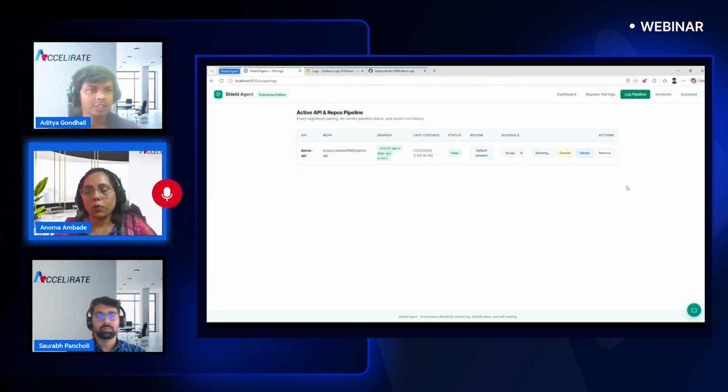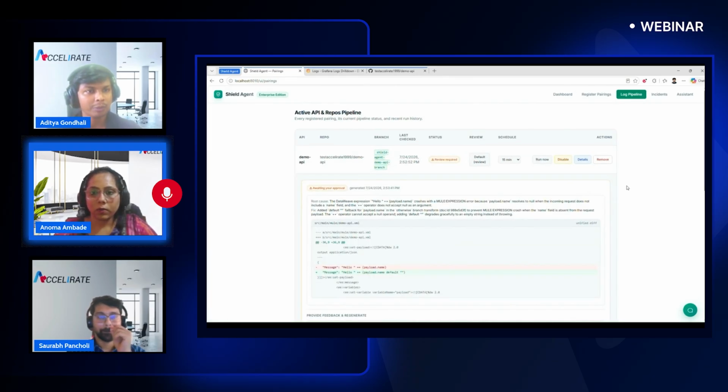What I'm expecting right now is that you'll be able to see the root cause of this error, and a recommendation that the Shield agent will give as to how this error can be resolved or fixed. Let's wait till the run is completed. Will it auto commit, or will it wait for our approval?